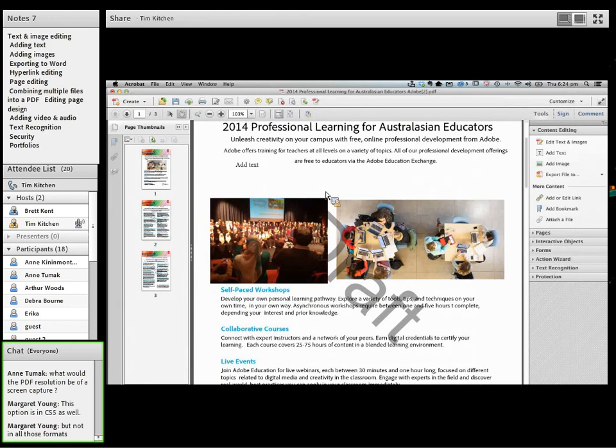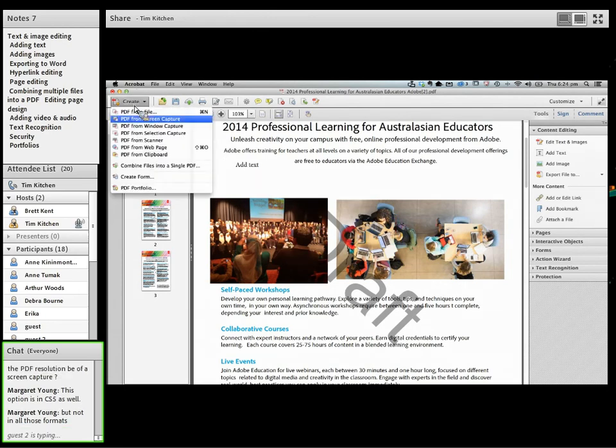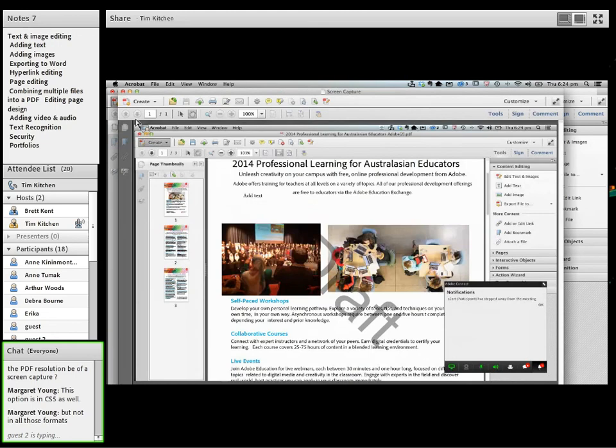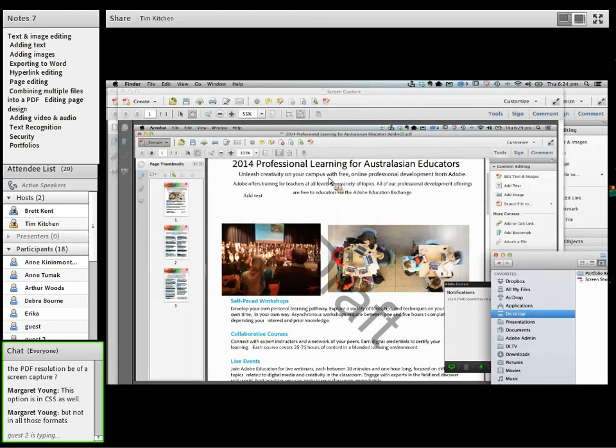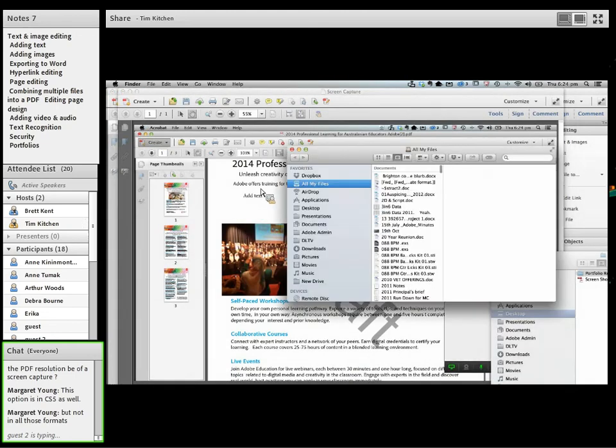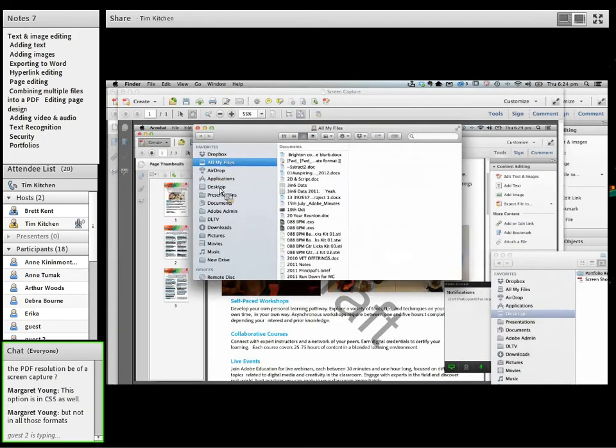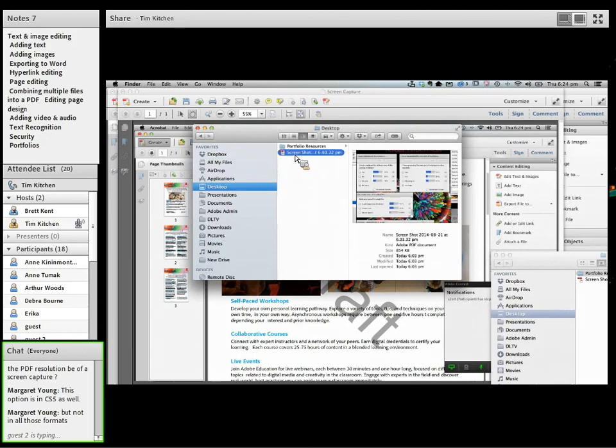Good question. I think it's fairly low. Judging by the size of the images, if I do a quick example now, if I just quickly go to PDF screen capture, so I'm capturing everything that's there, and if I quickly jump to my desktop, we can have a quick look at that. Desktop, screen capture, oh, that's one I did earlier.